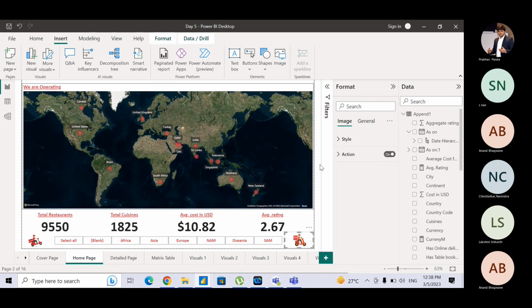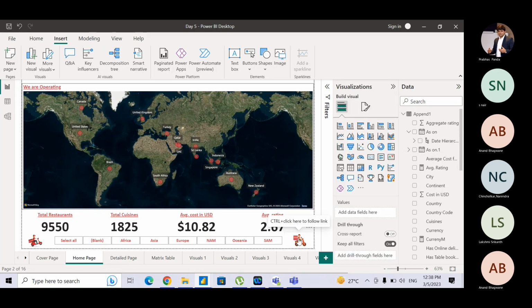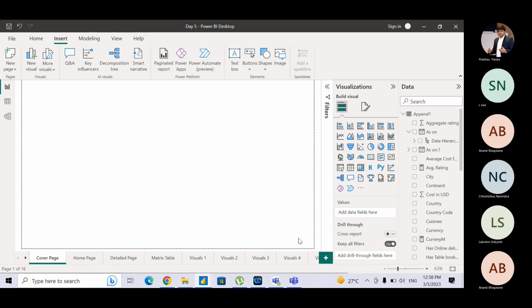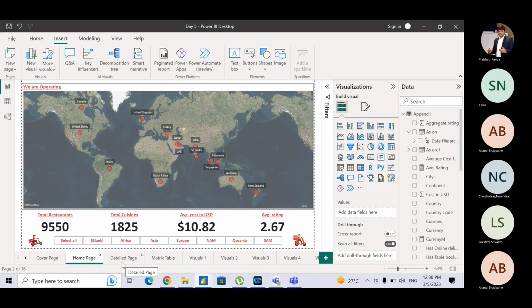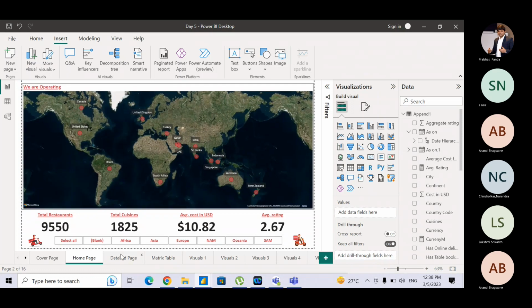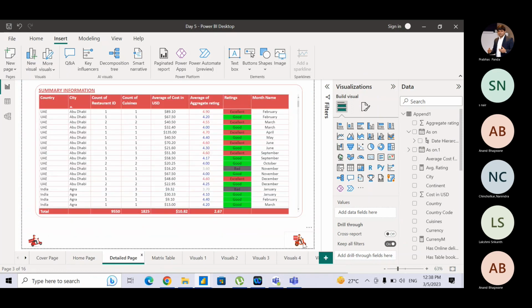Now let me test how it works. So the moment once I click on this, hold the control button and then click on this guy, it will take me to the cover page. Okay. So if you keep this visual in all the pages wherever you are working, the same action will keep working in every page. You don't need to do it again. This means that what I have kept here in the home page, this is the detail page. Here in the detail page also, I need to bring the same person.